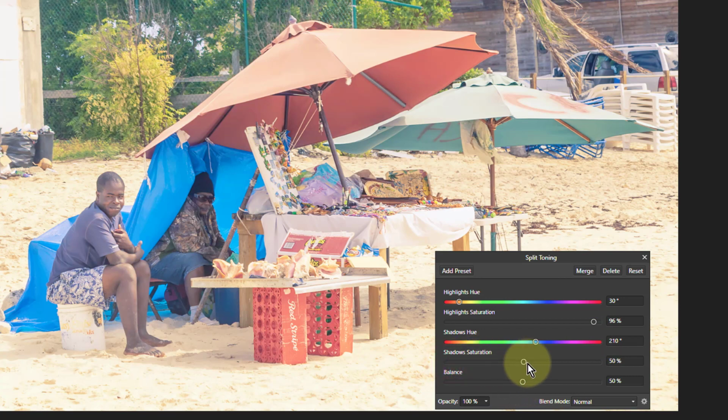Shadow saturation, the effect there. Maybe something more middling. And then the balance, you can tilt it even further one way or further the other way. So maybe a little bit towards that. So there you go. That's a very simple way of doing that.